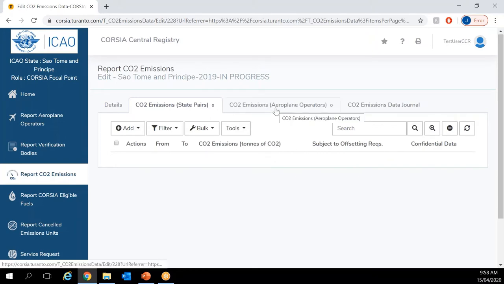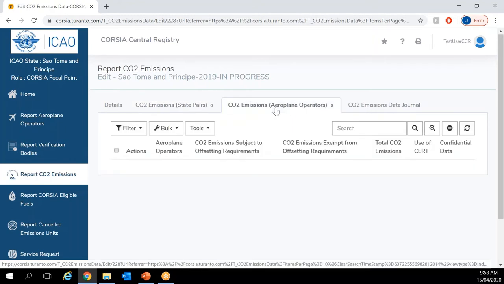CO2 emissions by airplane operator, this is only for 2021 and onwards. So you don't have to worry about this for now. There is no action you can do. As you can see, there's no add function. There's no record whatsoever here. So this is inactive for 2019. This will be active and you are expected to fill in this tab for 2021 and onwards. But for 2019, again, this is inactive, so you don't have to worry about this tab.